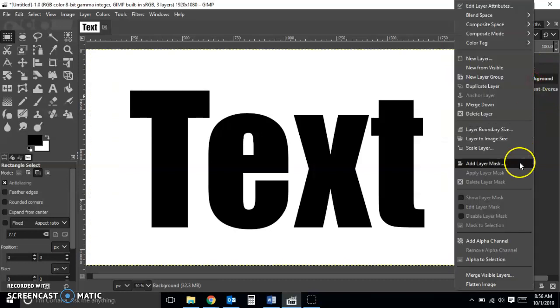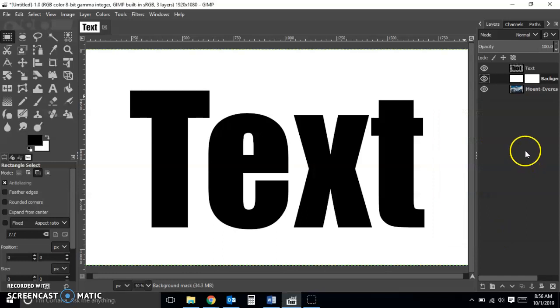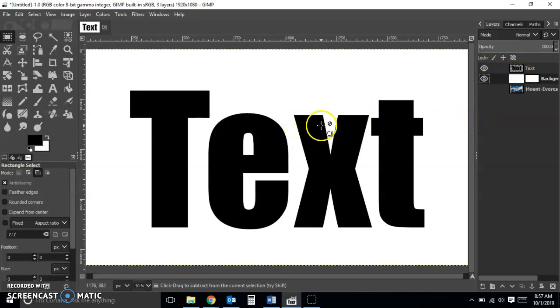I'm just going to add a layer mask, white full opacity. So as you can see, when it is white, that part of the image will be retained. In this case, the image is just a white canvas, so everything white will be retained. So I'm just going to use this text, the black part of this, as a layer mask.